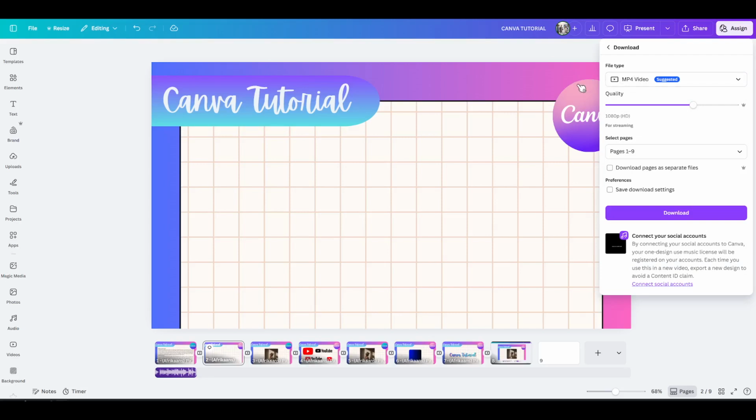Now, below the format choice, you'll see a slider labeled for video quality. This slider controls the trade-off between how crisp your video looks and how big the final file will be. Sliding the control to the left lowers the quality, which compresses the video more and results in a smaller file size. Sliding it to the right increases quality and file size. Here's how to think about it.